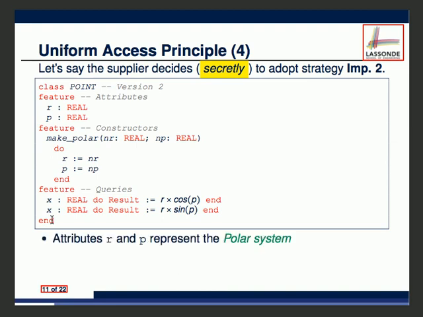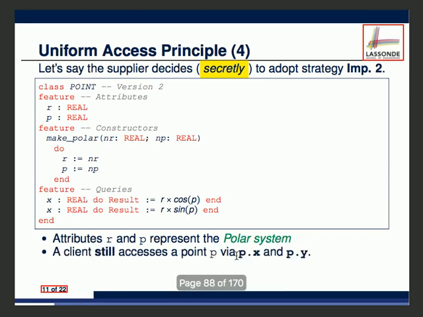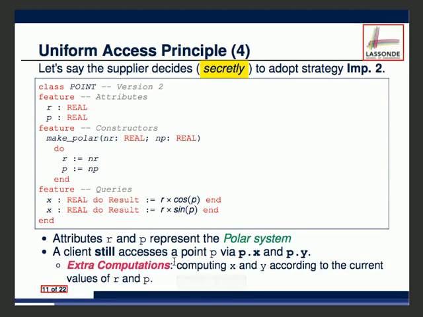Okay, so now here we have different attributes for the polar system, but for x and y, we still access them in the same way. But now we do need some extra computation there. Somehow, the extra computation should not be the concern of the clients.